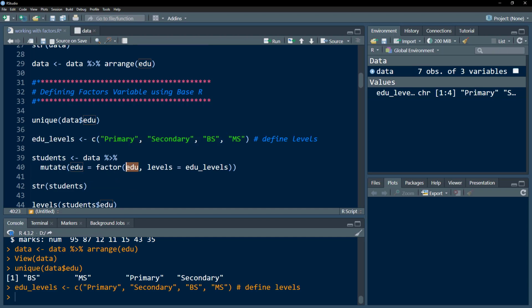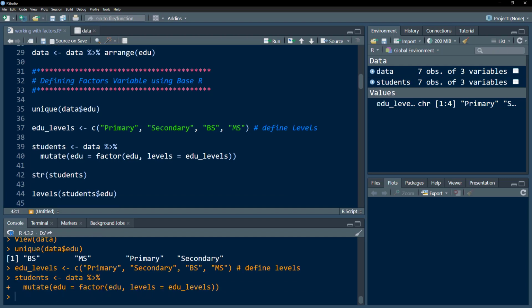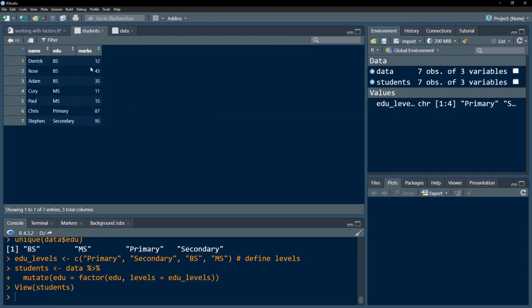So we take the data frame, and then we mutate a variable education, which is already there, but it would modify that variable. We want it to be a factor variable, that would take values from the education column by itself, and its levels would come from the education levels that we have just defined. And we want it to be saved into a new data frame, which is called students. If I execute this and show you the data, nothing happens, everything looks similar.